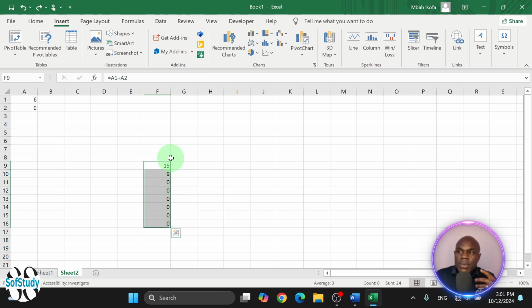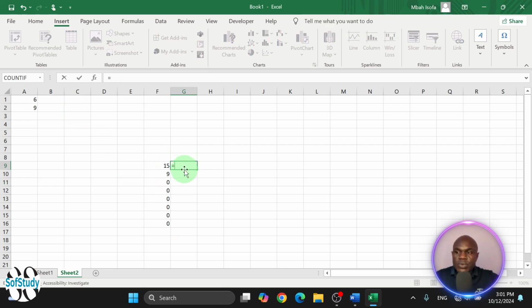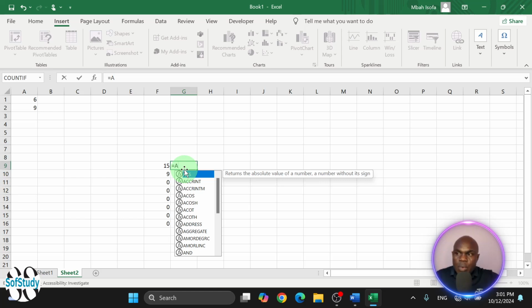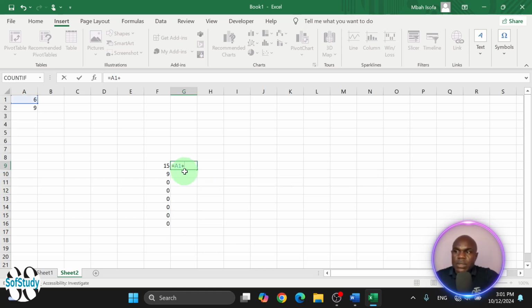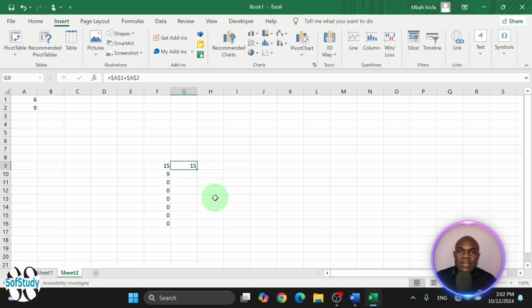If you choose a formula here to be equal to, we use the same formula we used, A1 plus A2, that is a relative reference that will replicate downwards. But to make this absolute, I'm going to insert a mark. We call it the dollar mark. It makes it absolute. It's no longer relative. If I replicate downwards, you see the answer will remain 15, 15, 15.